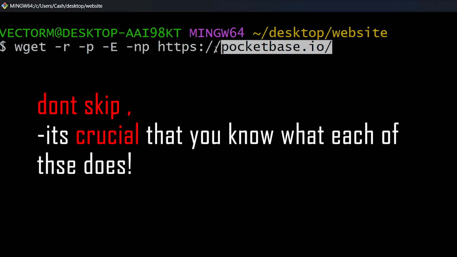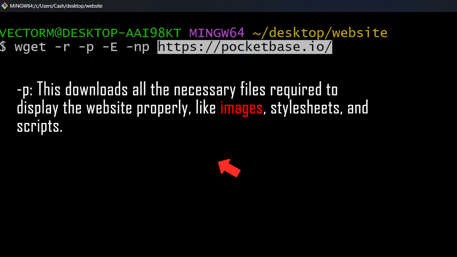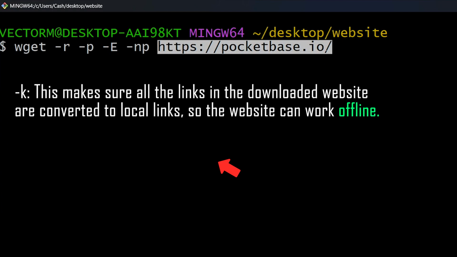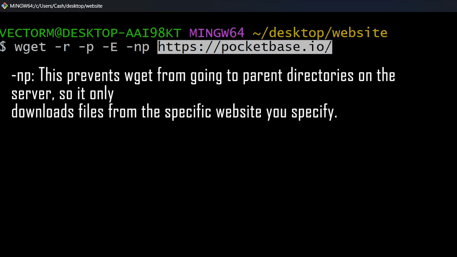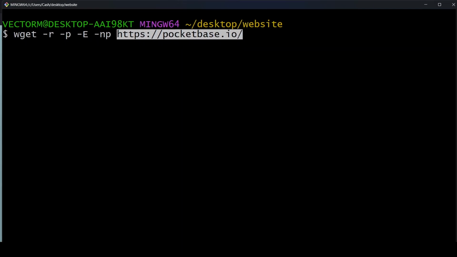Here's what each argument does here. -r tells Wget to download all the pages linked to the URL you provided. -p downloads all the necessary files required to display the website properly, things like images, styles, and scripts. -E converts files with no extension to .html so that they are easier to work with. -k makes sure that all the links in the downloaded website are converted into local links so that the website can work offline. And finally, -np prevents Wget from going into the parent directories on the server, so it only downloads files from the website you specify.